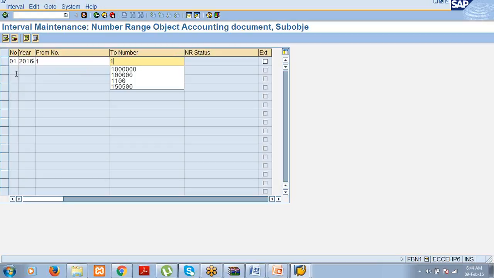From number 1 to number 1 lakh. Now here we have assigned these numbers 1 to 1 lakh to the number range number 01, right? Then this number range number 01 was already linked to SA type document, right? So 1 to 1 lakh is also linked to SA type under the company code 3499. Clear? That is the purpose of this number range number.